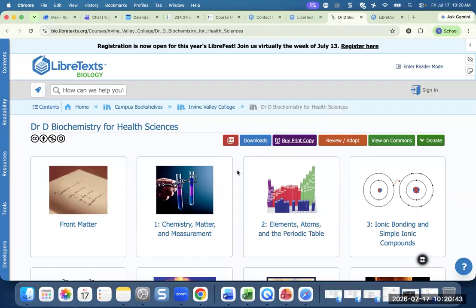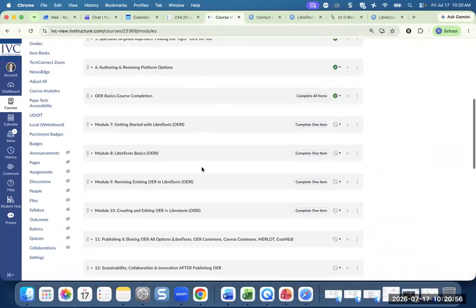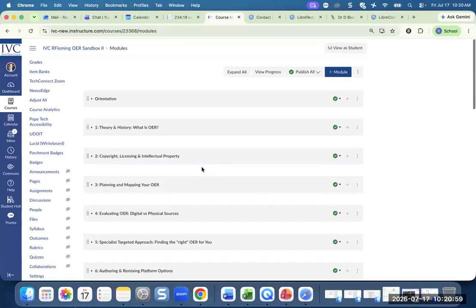This is also your living document. Whenever you want to make updates to the content, you're going to make it directly in LibreText. But a lot of people say, Rachel, what I really want is to have it in my Canvas course. So this is an example of a Canvas course. There's a lot of modules in here, but there's no textbook integrated into it.